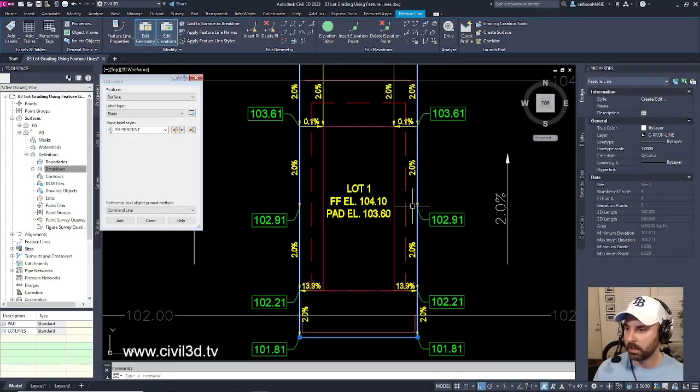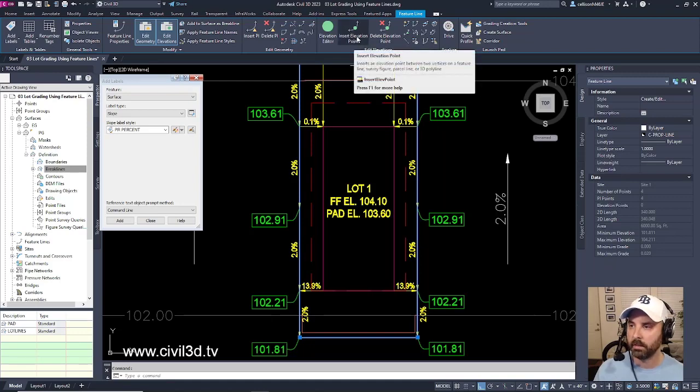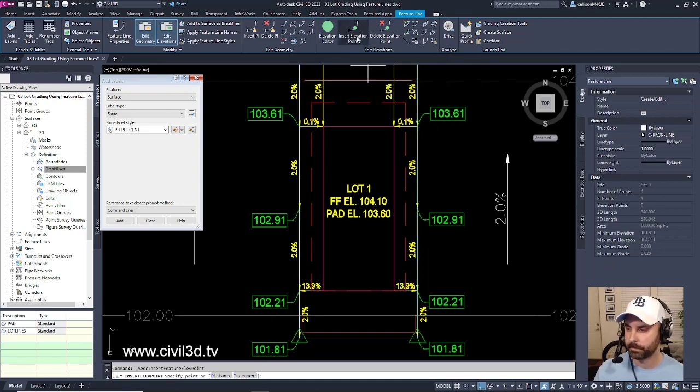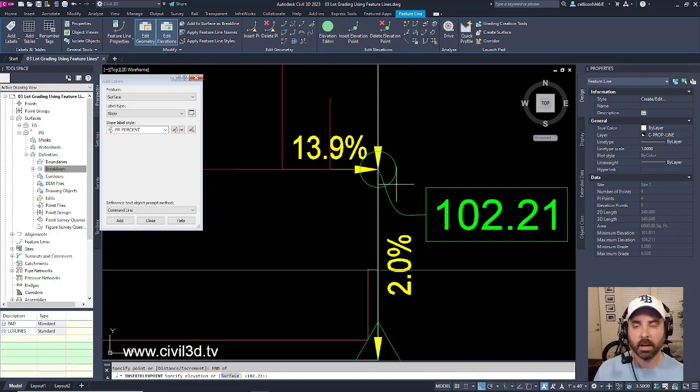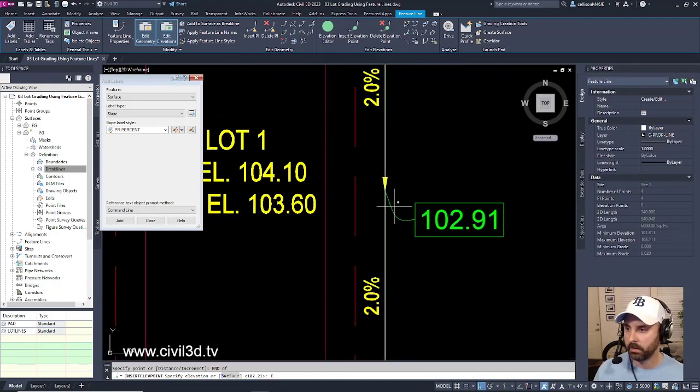Now that I have my feature line selected, I've got my contextual menu right here for feature lines. I'm going to go into Insert Elevation Point, and I'm going to add that to this endpoint right here. Okay, you see a big circle right here. I'm going to do the same thing here.